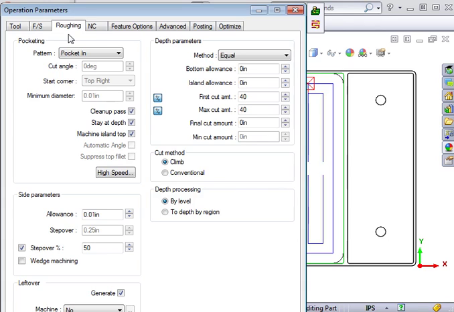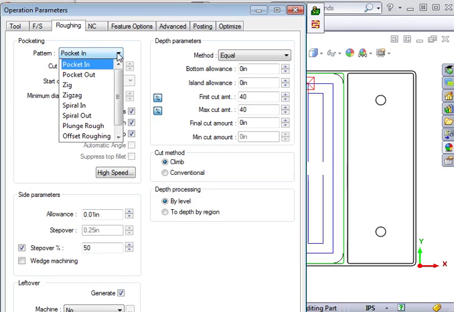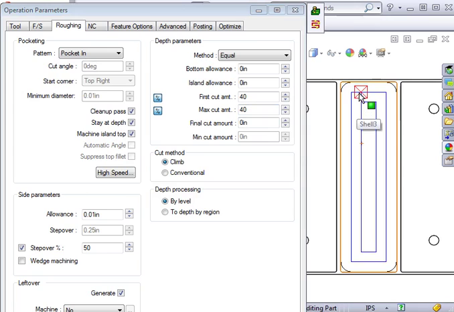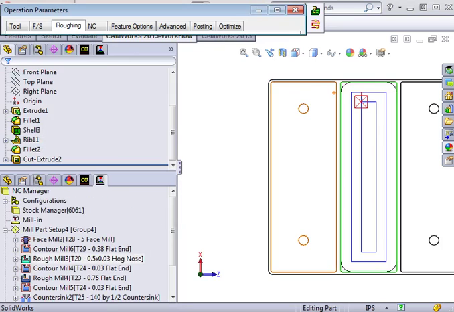The first area I'd like to focus on is the pocketing section. This pattern drop-down box gives you several options for what your toolpath will look like. When you use Pocket In, the tool starts from the outside and works its way in. Pocket Out starts at the center and works its way to the outside.